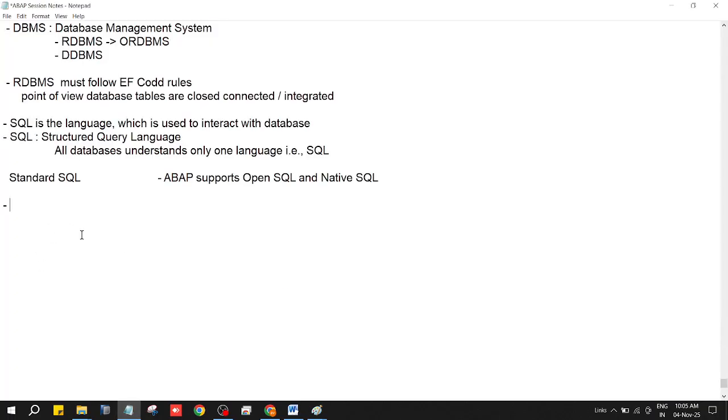SQL comes with different languages again. Wherever you learn SQL, we have DDL, DML, DQL, as well as DCL, TCL. I will write the full forms here. First, Data Definition Language. Then Data Manipulation Language.